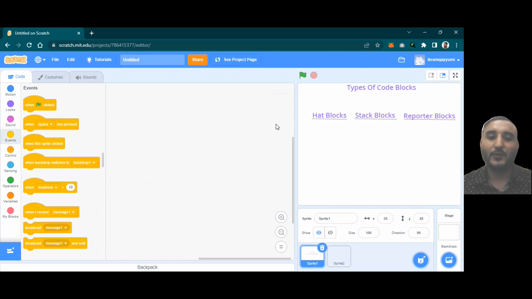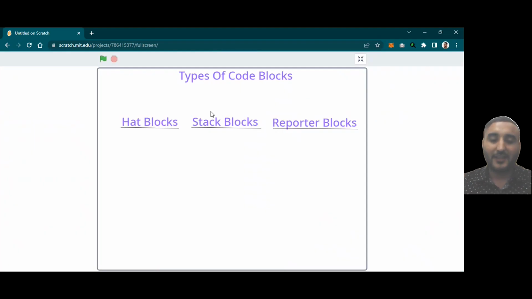Today we are going to discuss the types of blocks and categories of code blocks in Scratch. Okay, so let's continue. Here, as you can see, I have given an example of the types of blocks. We have three types of code blocks in Scratch, starting from the hat blocks. We have stack blocks and we have reporter blocks. What are they? Let me show you with examples.